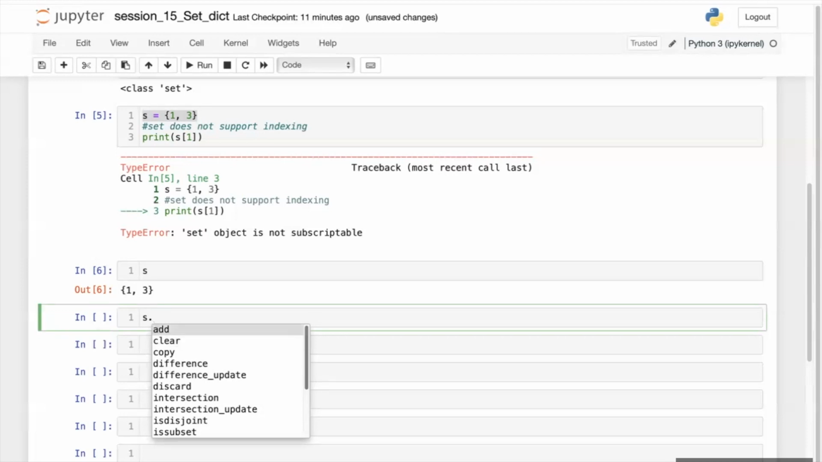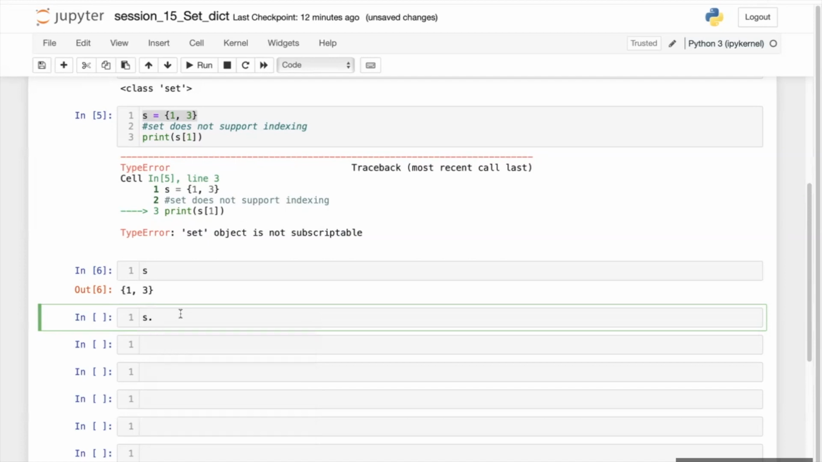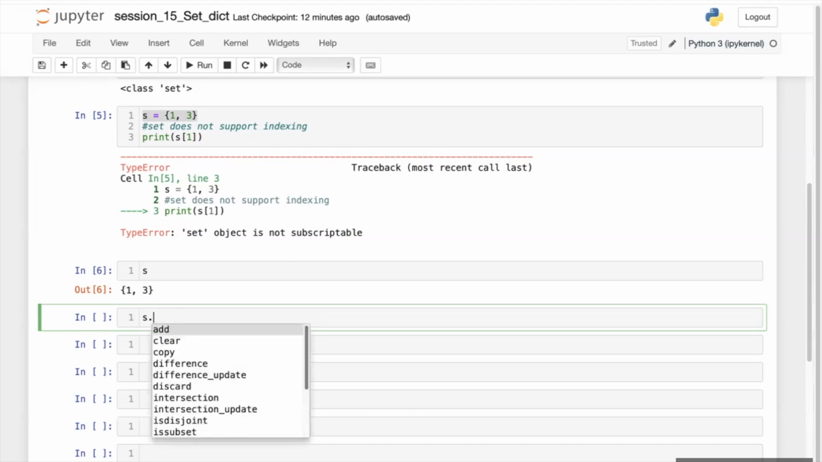What things can we do? We can use the clear method, the copy method, the difference method, difference update, discard, intersection update, isdisjoint, issubset, and likewise. So if you declare any variable and would like to see what methods are present inside it, you simply put a dot, and after the dot you press tab. As soon as you press tab, all the methods will appear.